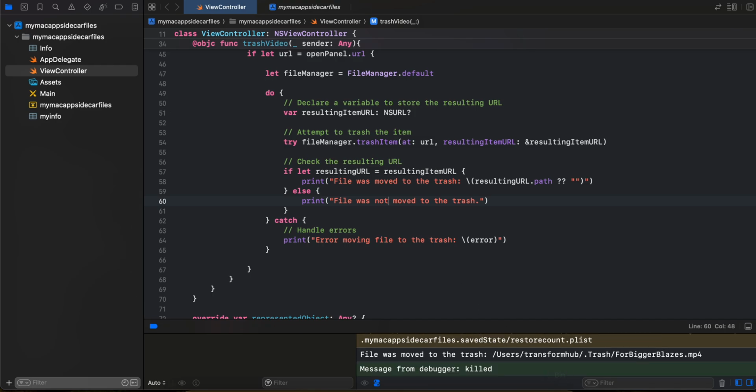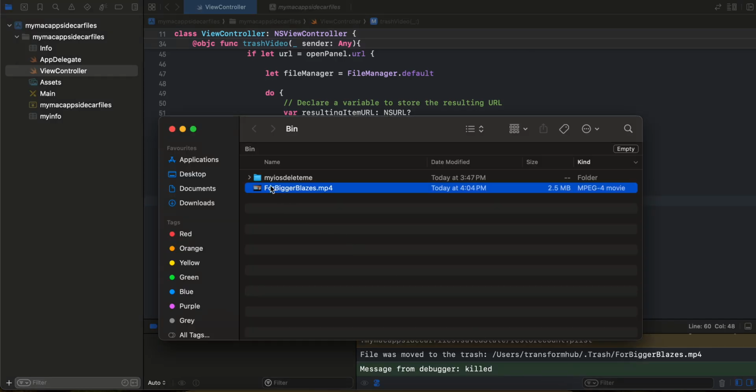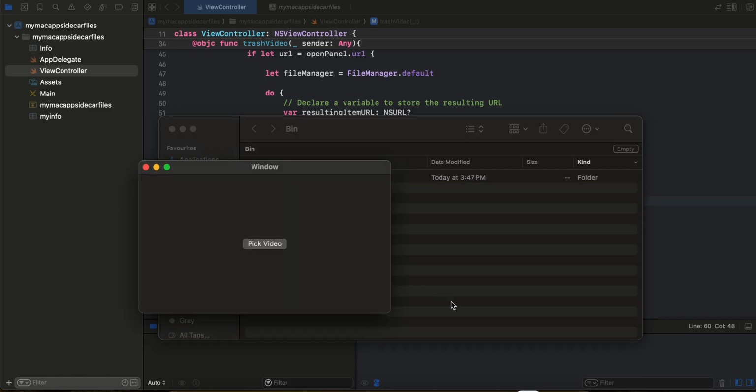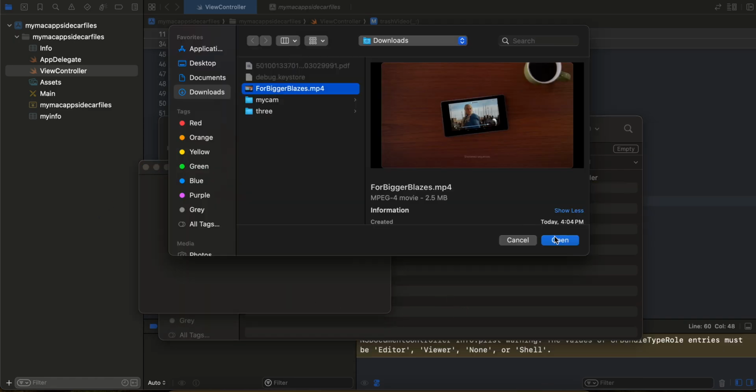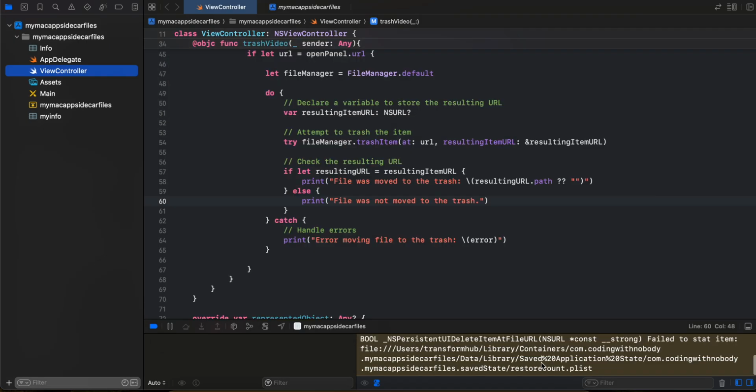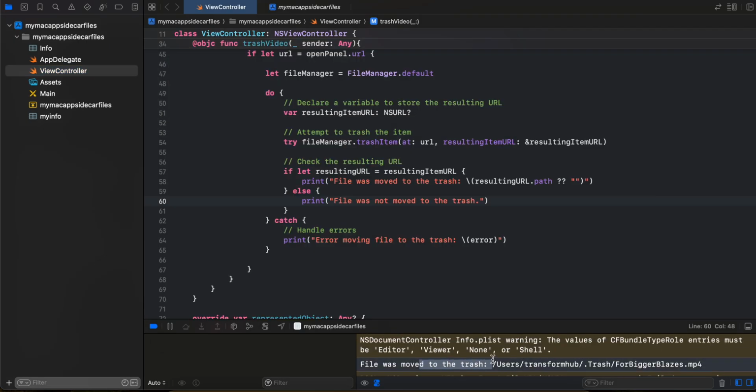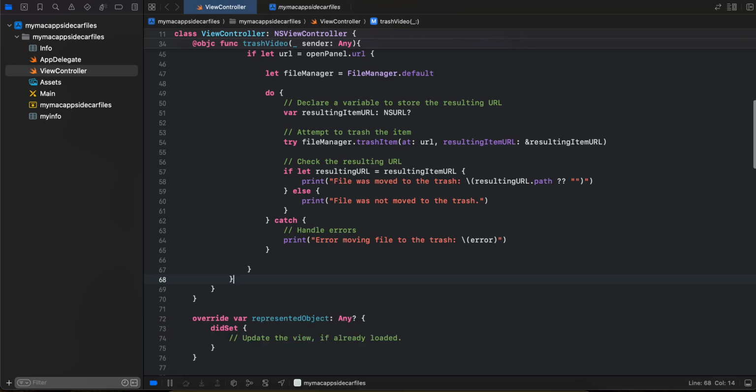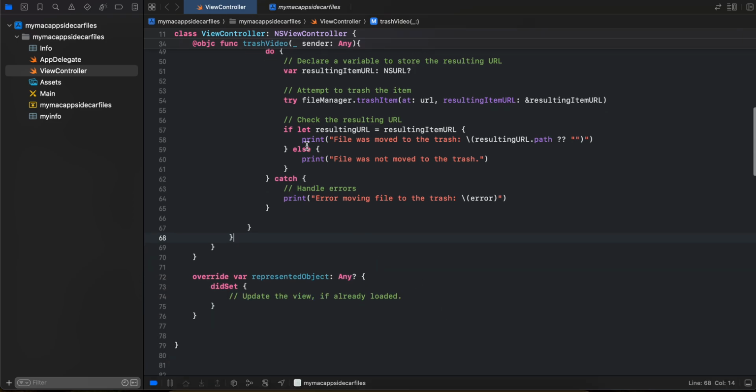I'll quickly run it again just to be extra sure. Move it to downloads again. I'll click on pick video, select my file. Yeah, so this gets called, file was moved to trash. So yeah, that's it. That's how you can do it.